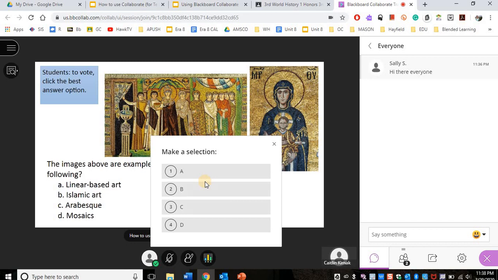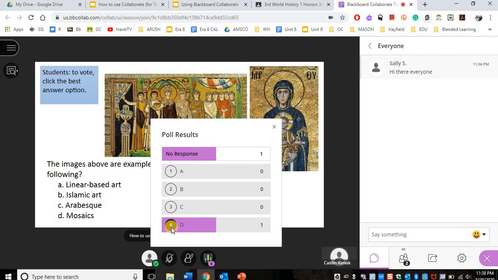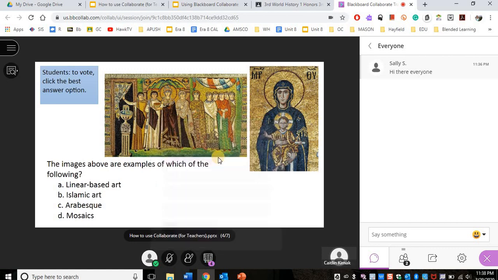And here you have the selection. As a student, I've already had time to read the question, and now I'm going to choose my answer. The answer is D. And my teacher says, there are the results, and everyone said D. The answer is correct.